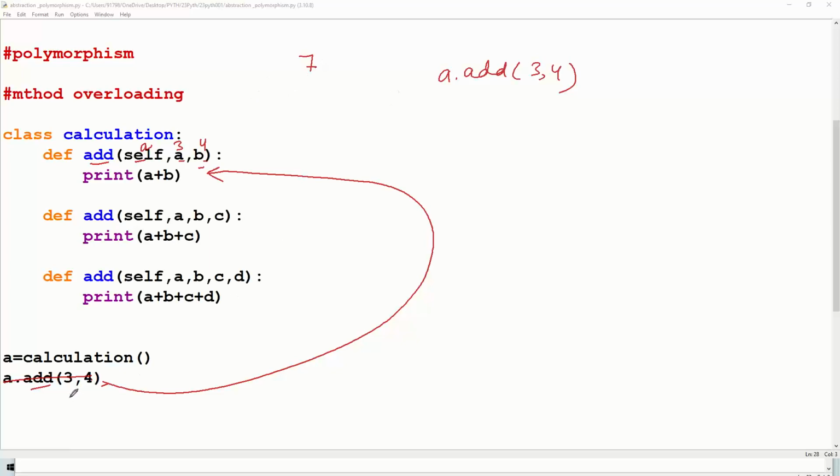Okay, now if I call it like this, A dot add 1, 2 and 3, in that case, first of all, it is going to check here. Here we have 3 arguments, here we have 4 arguments because A is also passing over here, no? So next, it will check the next function. Here we have 4 arguments, here also we have 4 arguments, and because of that, it generates 6 here.